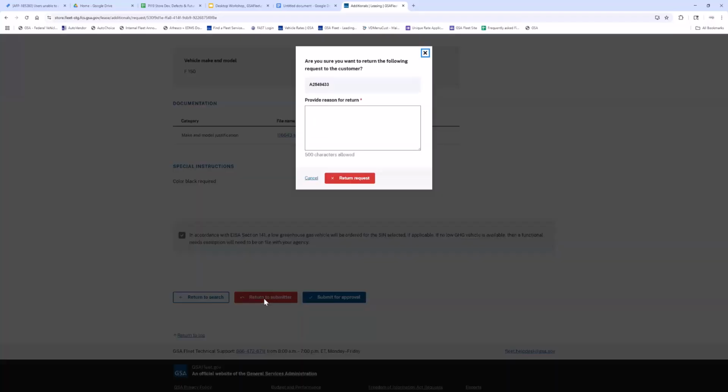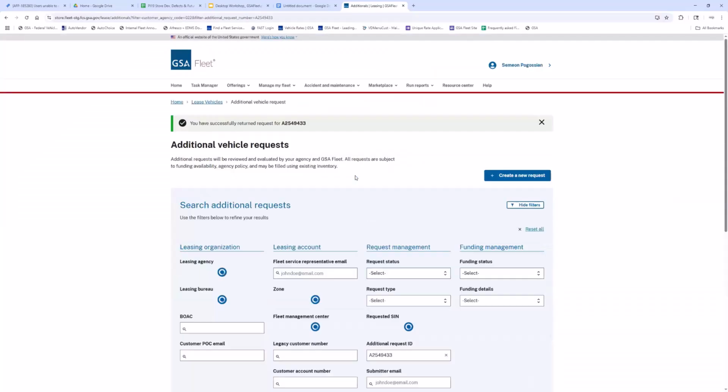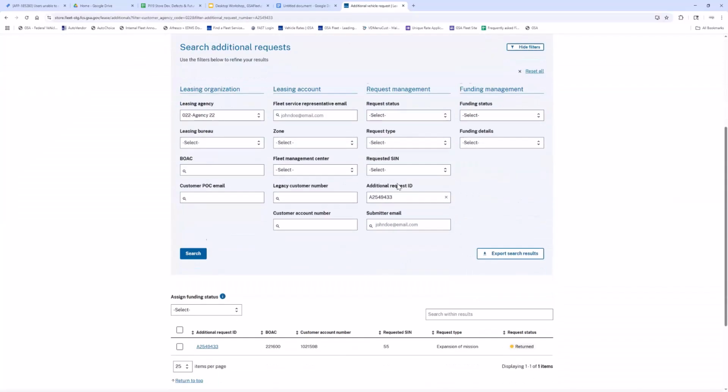And then if you do want to return the request to the submitter, for example, if you'd like them to change the SIN or maybe add any other documentation, you can do that. And when you click on the button, there is going to be a mandatory comment that you'll have to enter, and you'll be able to do that here in this box. So we can enter a comment here, and then if you click return request, that's going to return the request back to the submitter.